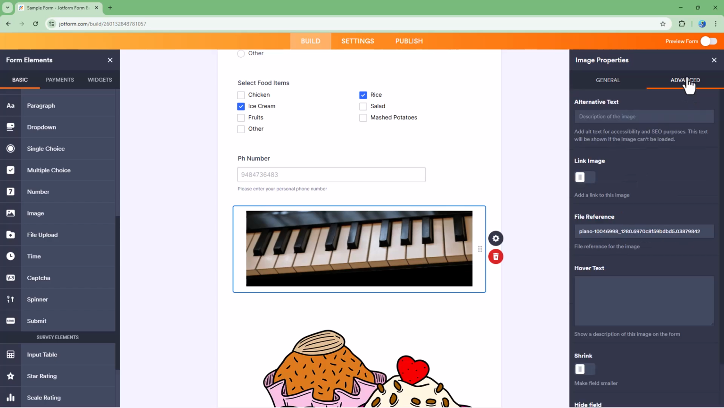So now, apart from that, if you were to go to advanced, then you can add in an alternative text for the image as well, in case the image doesn't load up. So I can go ahead and say something like piano right here. And if the image won't load up, then it'll show the text piano. You can even add a link to the image right here.